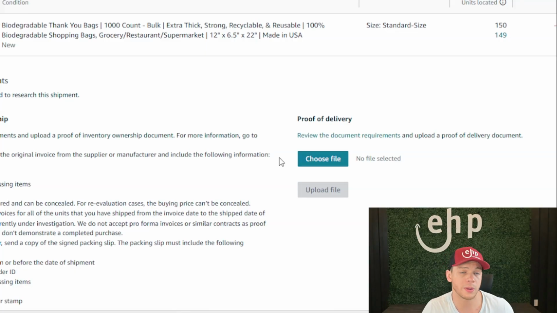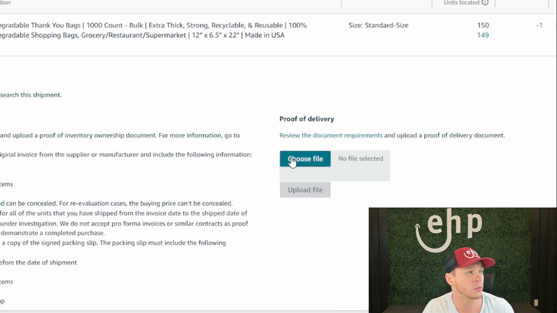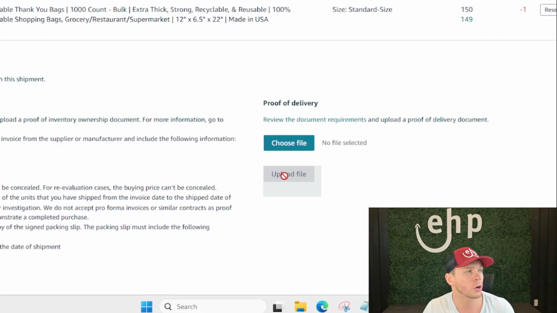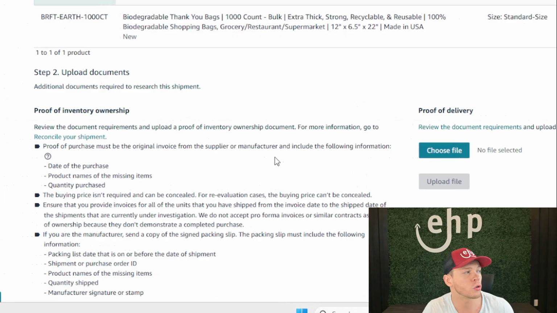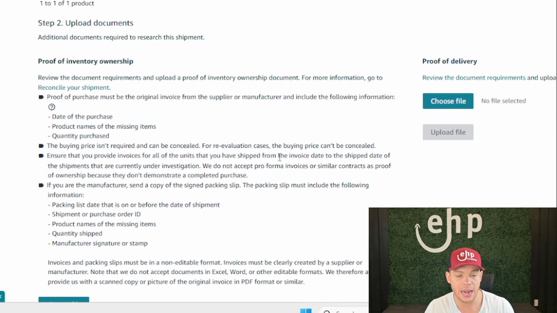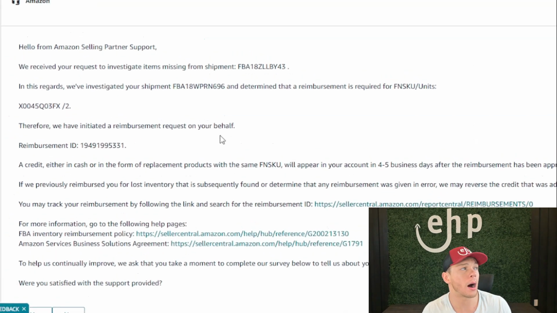If you are submitting an invoice, make sure the name on the invoice, at least your name, if it's a business or it's your personal name on your Amazon account, matches with your Amazon account so Amazon doesn't get confused. But you're going to choose a file, you're going to upload it. Once you upload it, it's automatically going to create a case in Amazon. And this is when you or a team member should be monitoring the case.